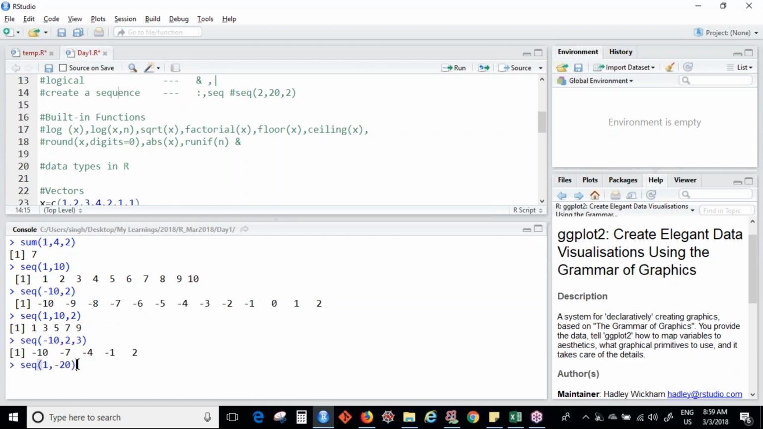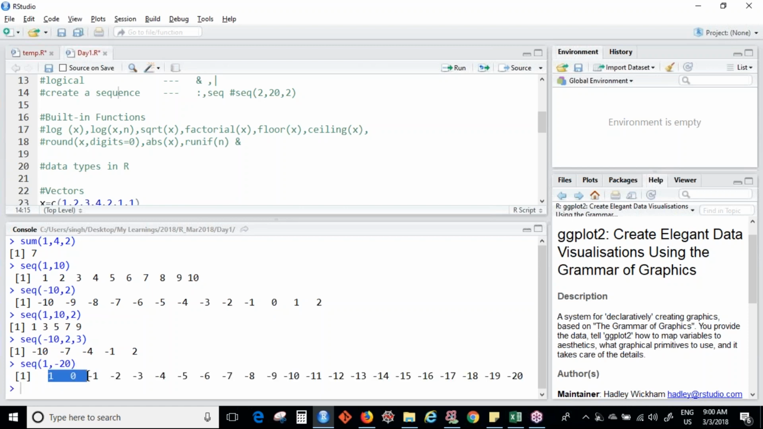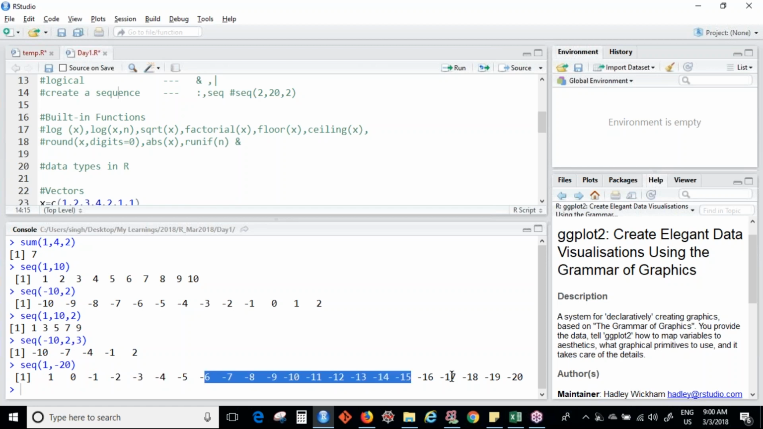Now what will I get if I run this, guys? What do you think? I've given sequence 1 to -20. What should I get here? Okay, someone says decrement from 1 to minus 20. Yeah, those who are saying it is an error are correct. So let's see what it is giving me. 1, 0, minus 1, minus 2, minus 3 till minus 20.